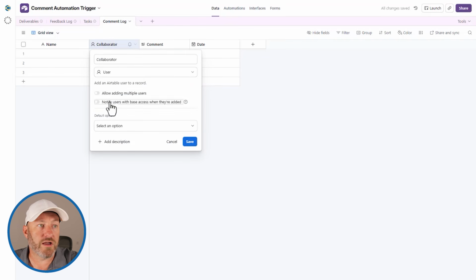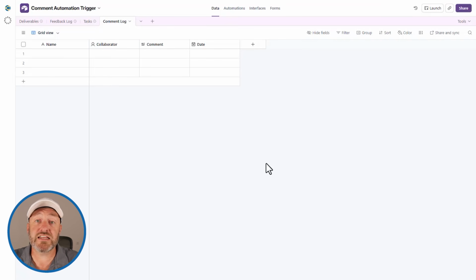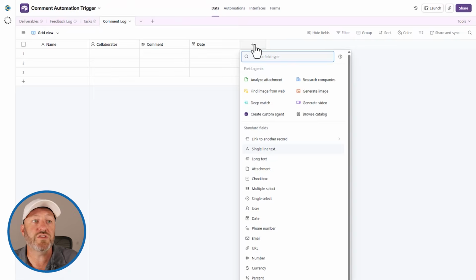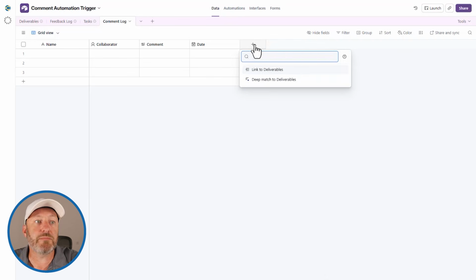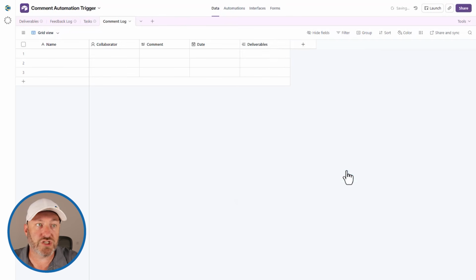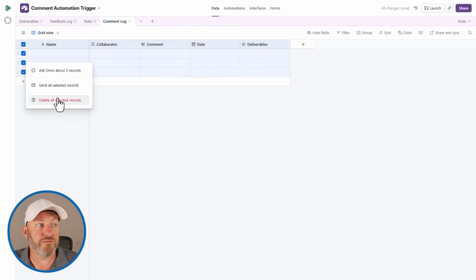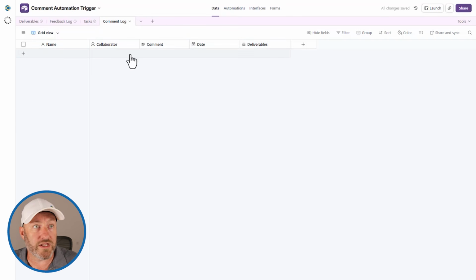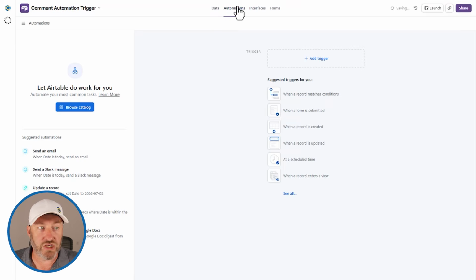So let's go ahead and get this started now. I'm going to toggle off my notifications. Now, after date, let's also add a link back to the actual place where this comment originated. So for us, that's going to be the deliverables table because we are talking about adding comments to deliverables. Okay, we're going to get rid of our extra fields or our extra records that are here, and let's build out our automation.